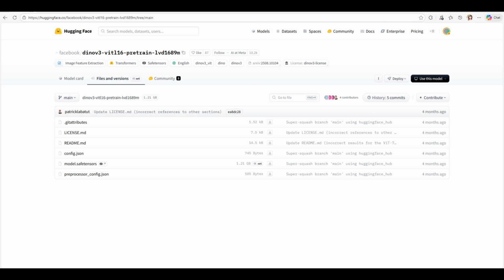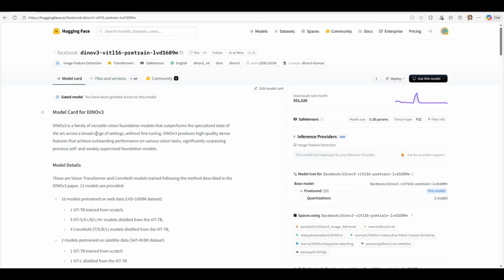To use Trellis 2, you need access to Facebook's DINOv3 models. You must first request access on Hugging Face.